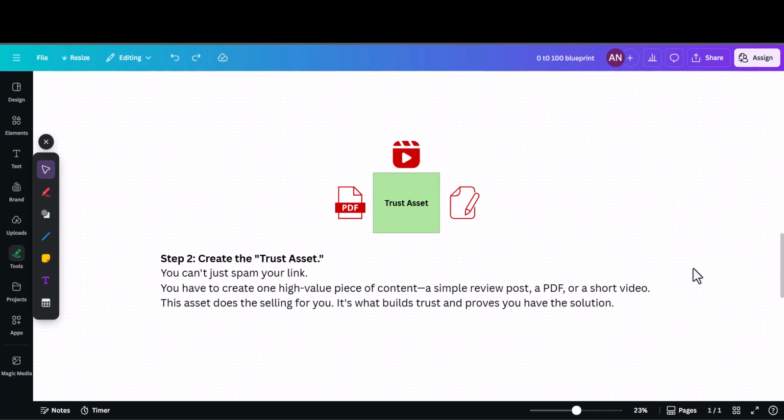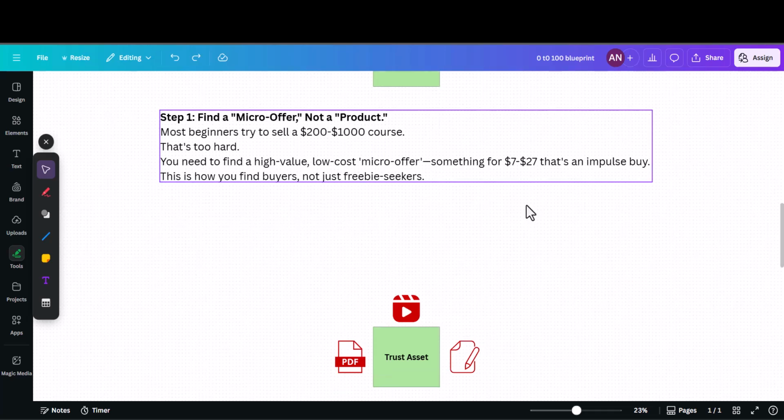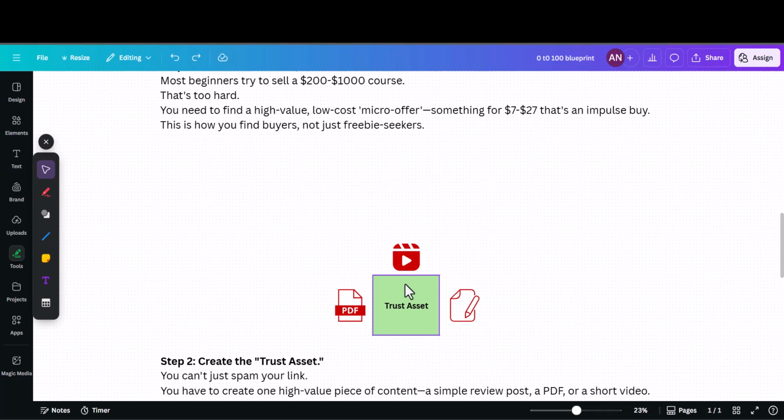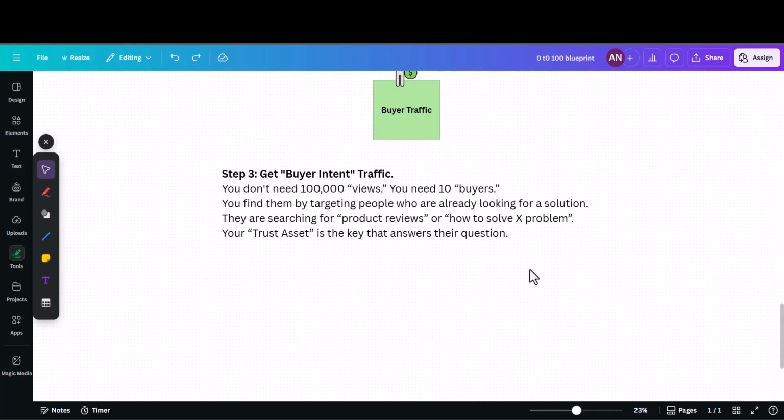It's very simple. Okay, so once you have the trust asset and the micro offer, step number 3 that you need is getting buyer intent traffic. All right, people think that they need thousands and thousands of views, but honestly, you just need buyers. You just need 10 buyers. Like, it's worth more than 100,000 views. Okay. You find them by targeting people who are already looking for a solution, and they are searching for product reviews or how to solve a problem, right? And your trust asset here is the key that answers their question.